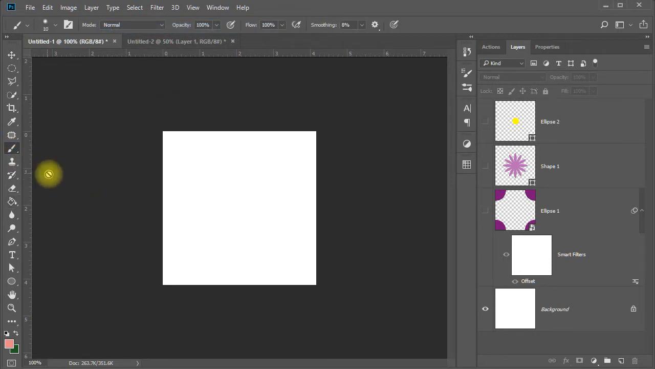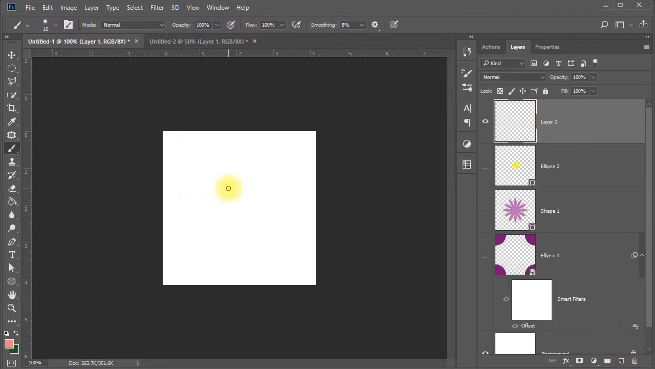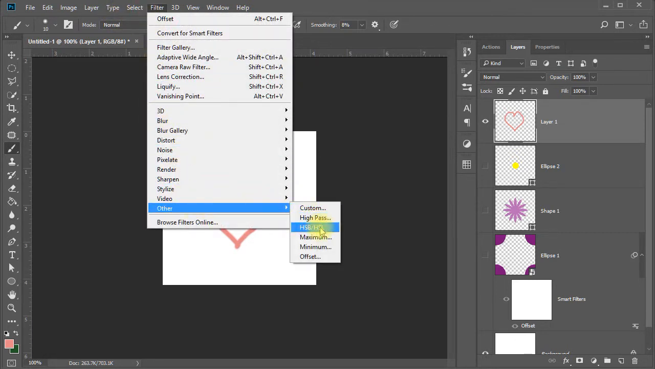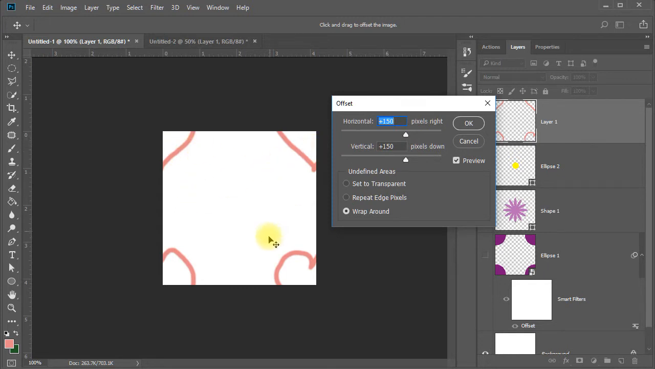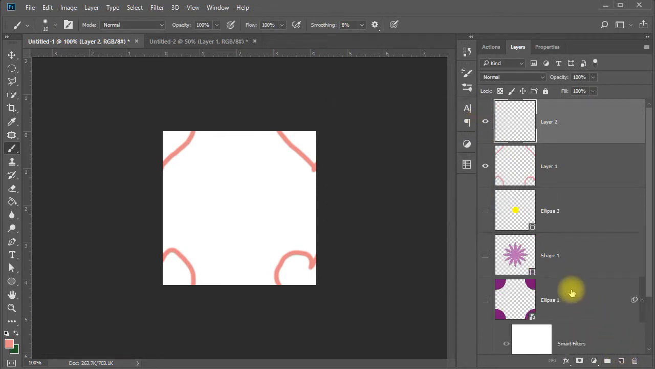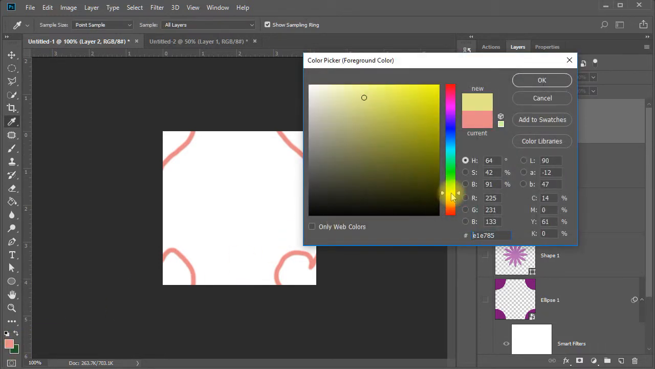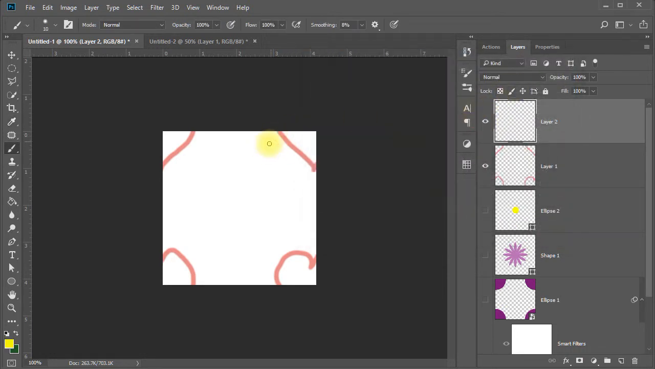And let's just take a regular paintbrush. And let's make a new layer. There's our new layer. And I'm just going to paint a cute little heart. Okay. Now if we go to Filter, Other, Offset. Again, we're offsetting it by half. Say okay. Let's make another layer. And this time, obviously not as clean as the other way, but I'm just showing you a different way to make these.